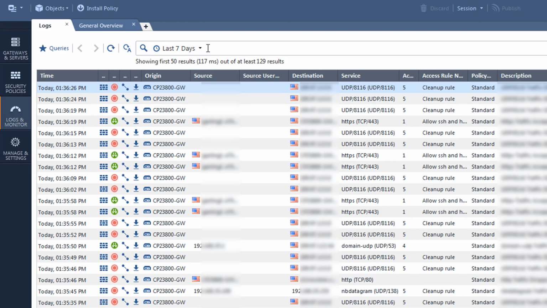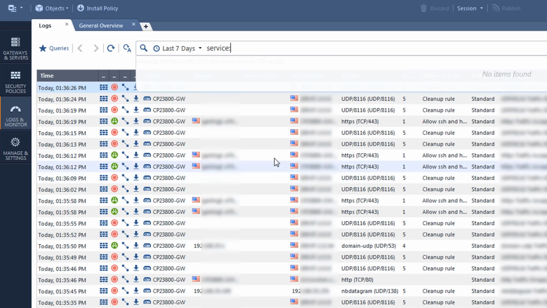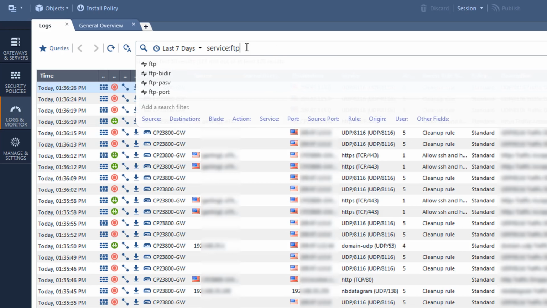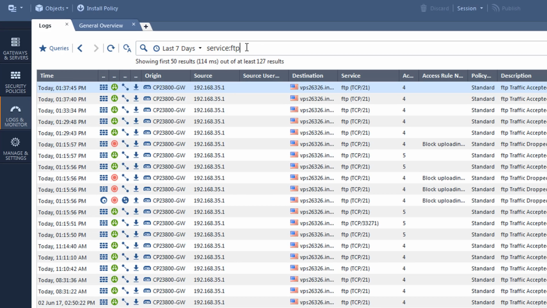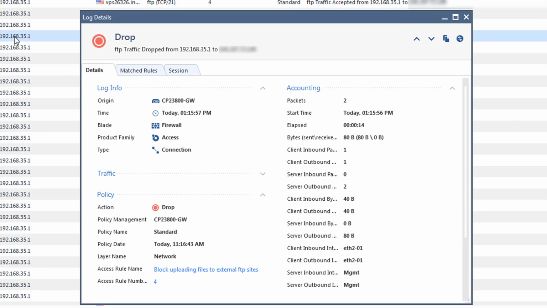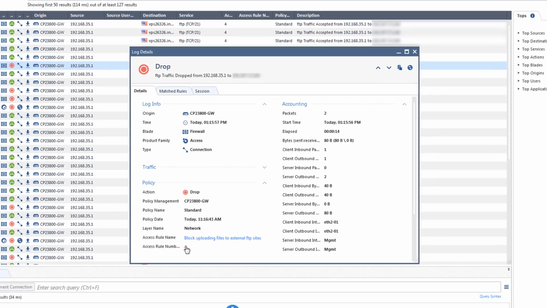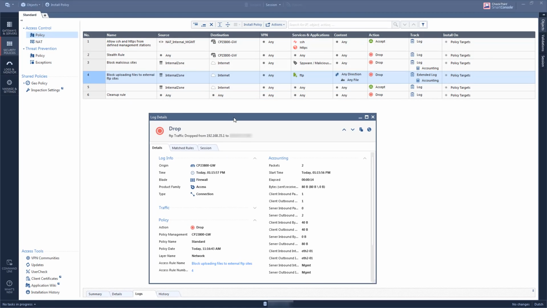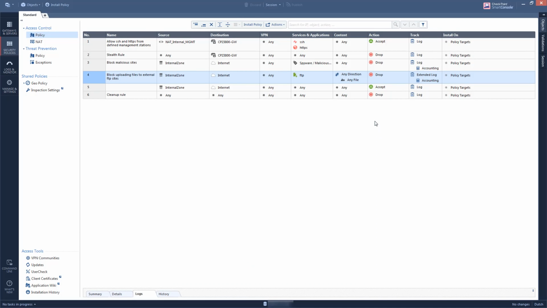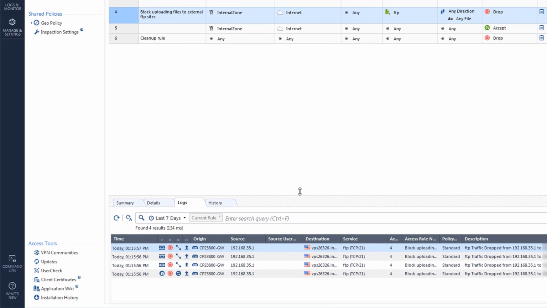Since the issue was with FTP, do a search on the service FTP. You will find the logs that show FTP being dropped. Double-click the log entry and view the details. You can find the rule that is associated with the dropped connection, and by clicking on the rule number, it will take you directly to the rule in the policy. At the bottom, go to the History tab and see the changes made to this rule.